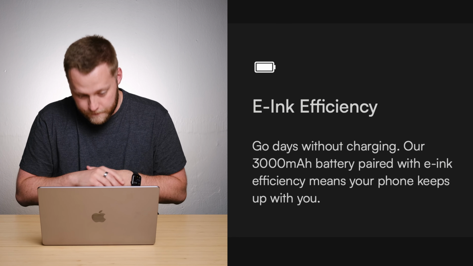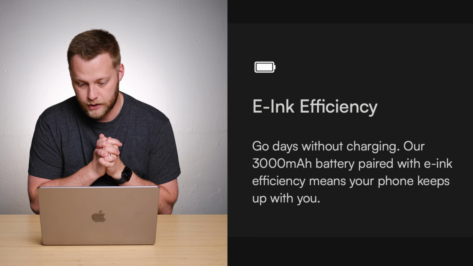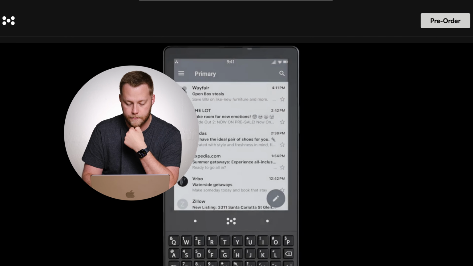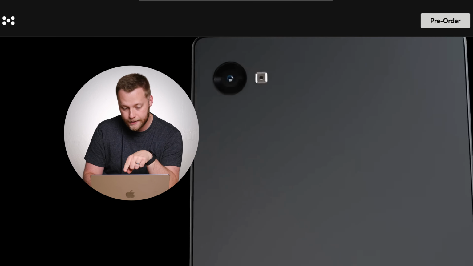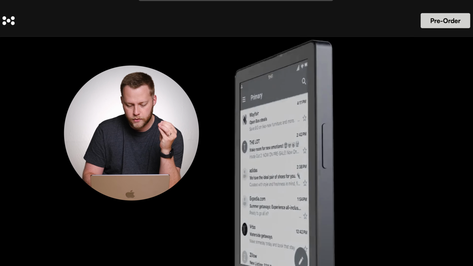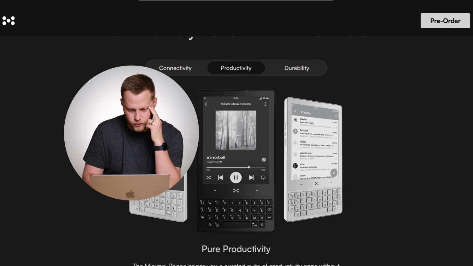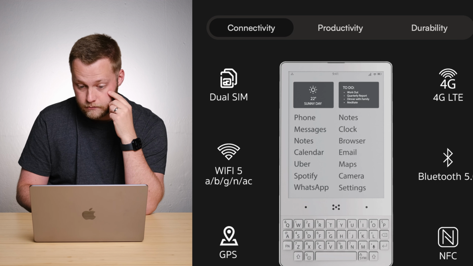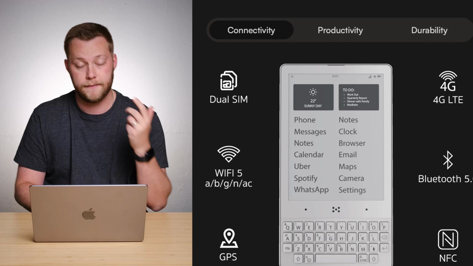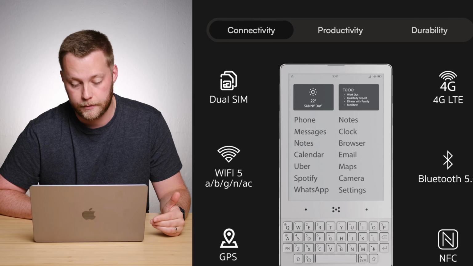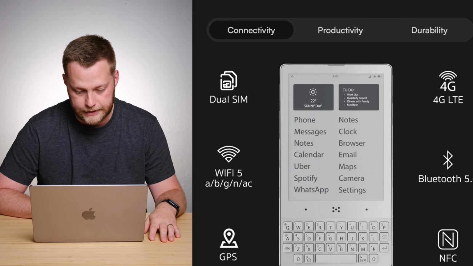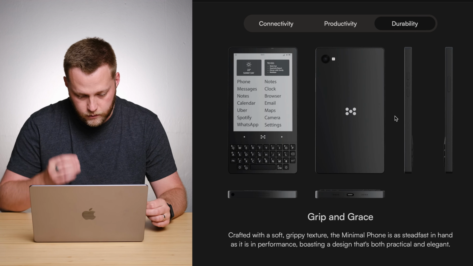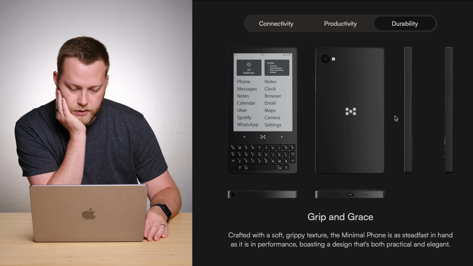3000 milliamp hour battery, which is pretty cool. Looks like dual SIM cards, all apps available, extended battery life. There is a camera on the back. There's also an optional camera on the front, which is kind of cool. So let's look at connectivity here. There's GPS, NFC, great. A lot of people ask for that. And if you have that full access to Android apps, you can probably have payment software, bank software, stuff like that. So productivity here is just showing you everything you can do. So the grip, soft, grippy texture, that's interesting.